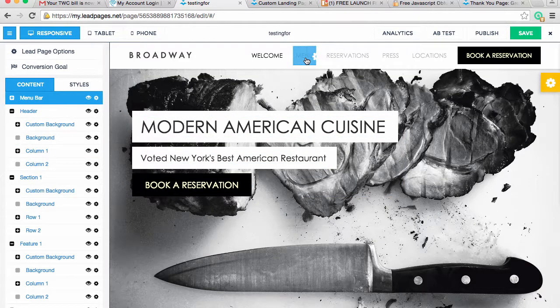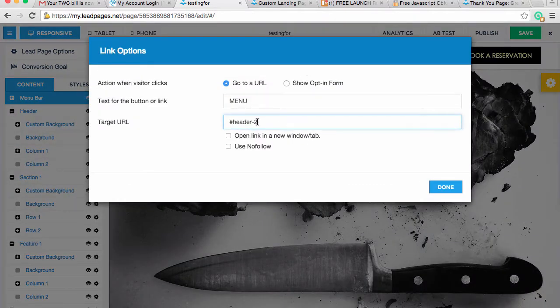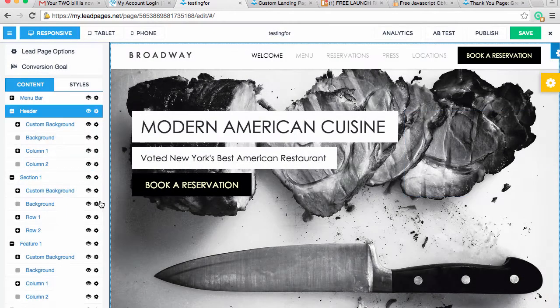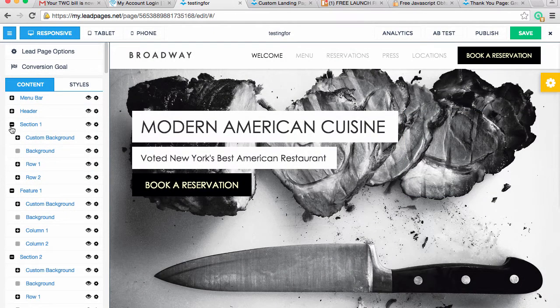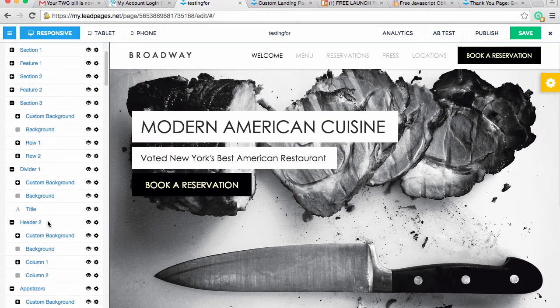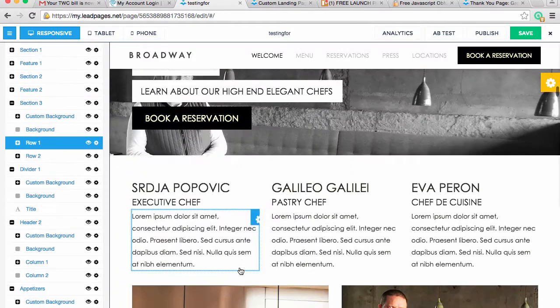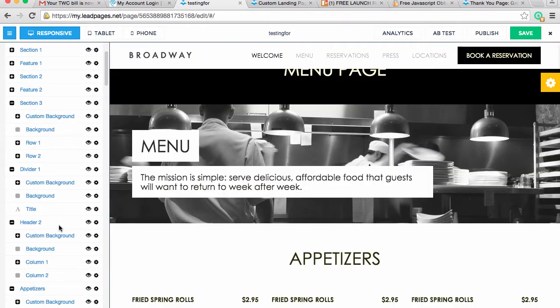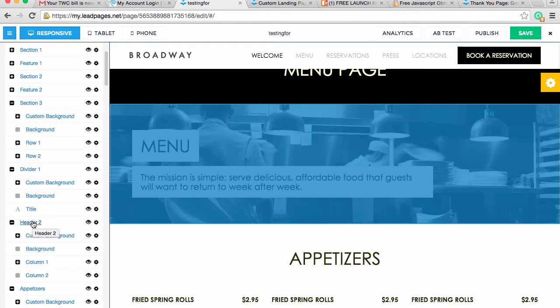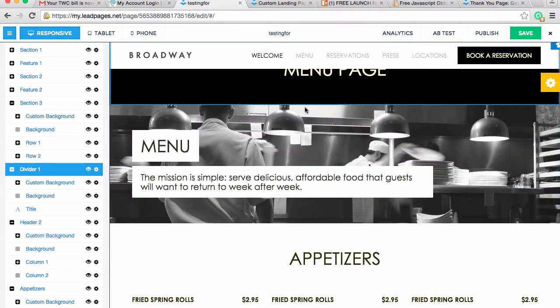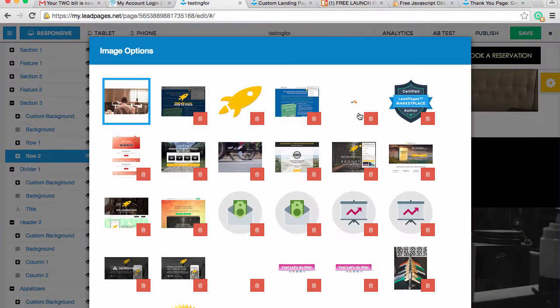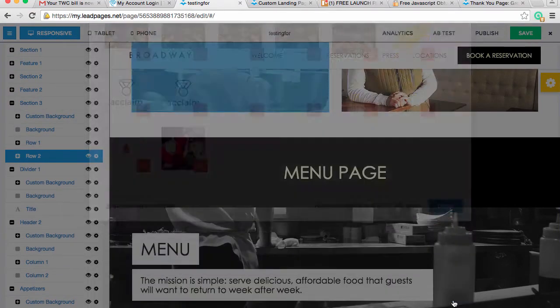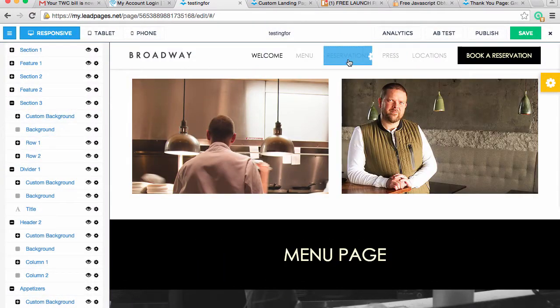Now, if we click on the menu link, we see that we go to header 2. Now, if we go to the left-hand side content, and we find header 2, if we scroll down here so we can see it, we see that it takes us to the menu page. So what you can do in a single page site is select the section you want these links to travel to when people are on the single page.